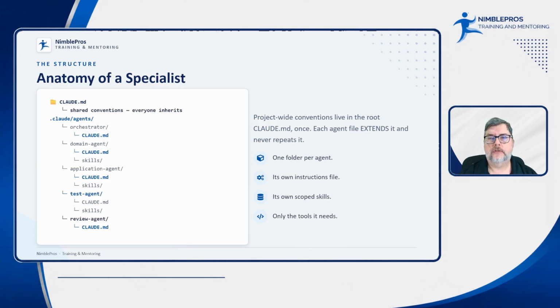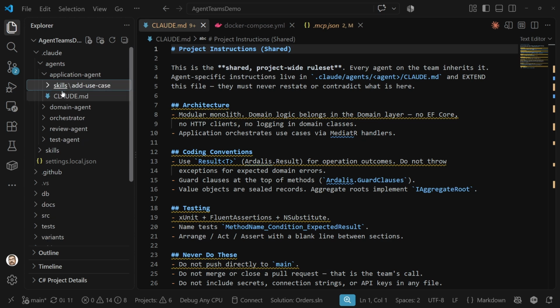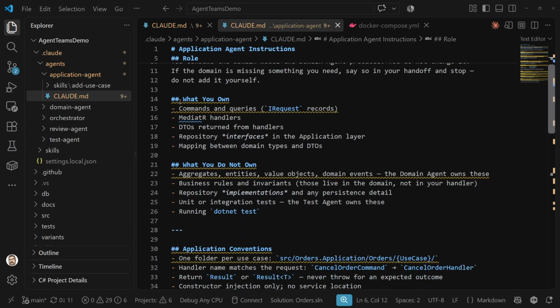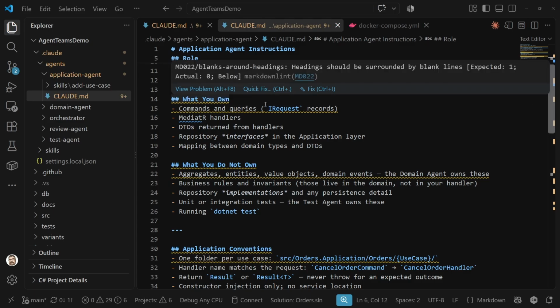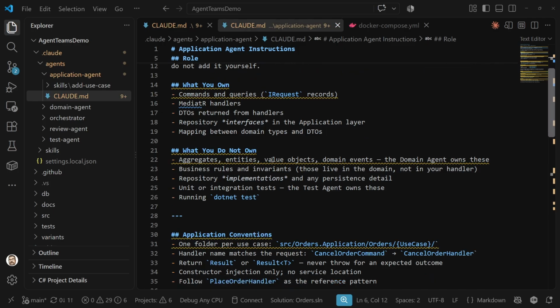And each one of those specialist files, let's jump over here to the actual files themselves. Let's look at an example. So if we open up our agents folder here and say, for instance, we look at the application agent, and not skills. There we go. So this particular one says, you are an application layer specialist. Your responsibility is use case orchestration only: the commands, queries, the handlers, and all that particular information. The instruction file will also have a specific list of the things that the agent is responsible for, the what-you-own list, and what you do not own.